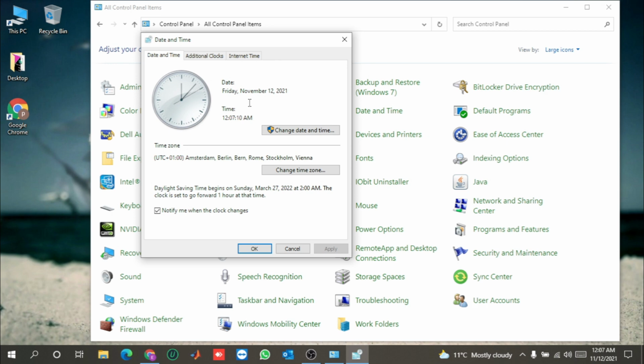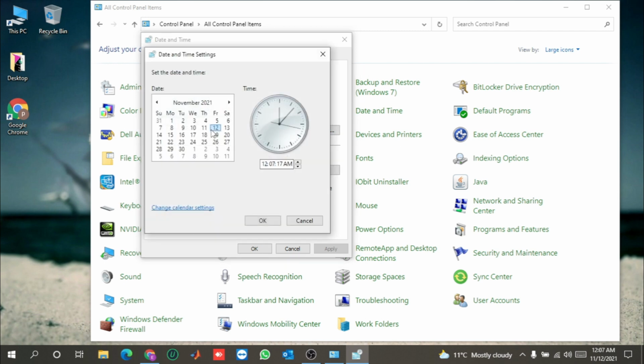So today it's November 12th, so we have to change the date and time here. We select like 13 and the time like 5, 6, 7. Here we have another option like change calendar settings.